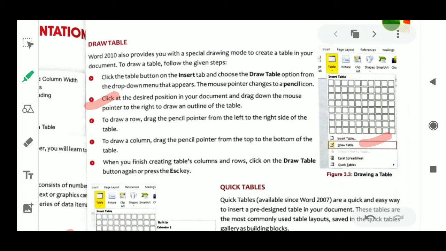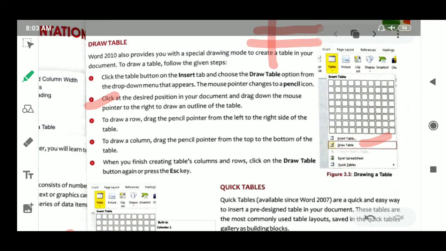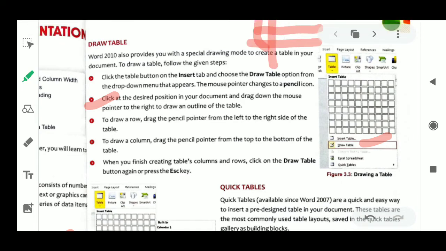So you will get a pencil. By the help of the pencil you can simply draw. Suppose that here you have to draw, so you will draw like this. Okay, so there will be a pencil and you can draw according to your choice. Once your drawing is over and you have created your table, then you can click the escape key, and then your drawing table is over.